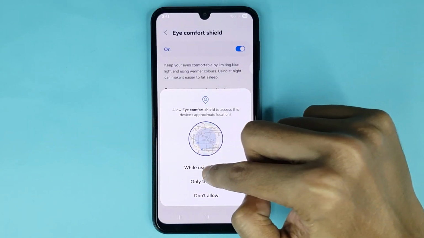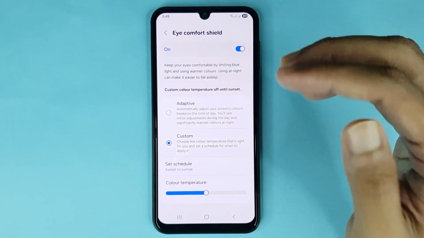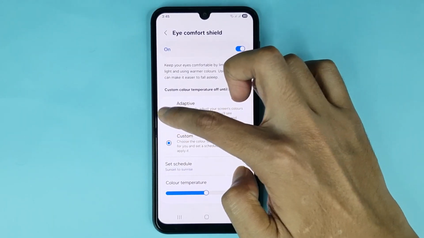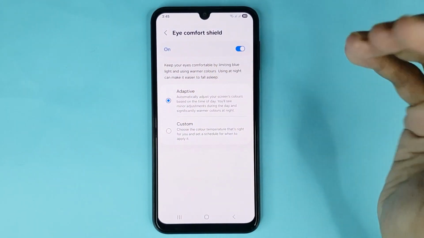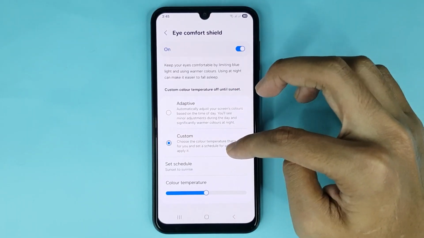Then allow your location, then just select it and then go back. Now here you can see two options, custom and adaptive, but I suggest you to set custom. Just select it, then you can customize your eye comfort shield.